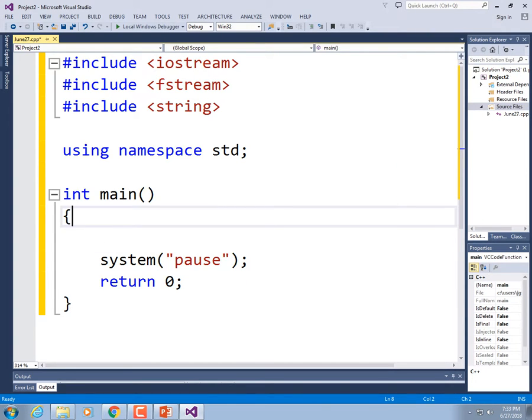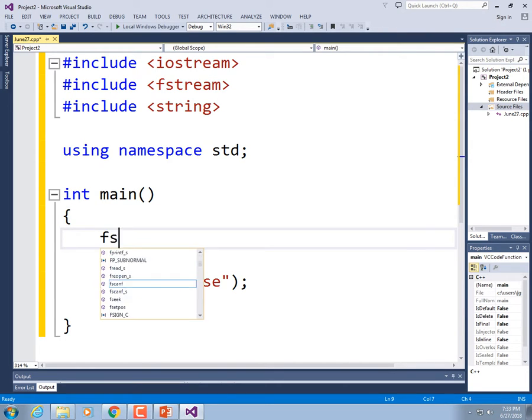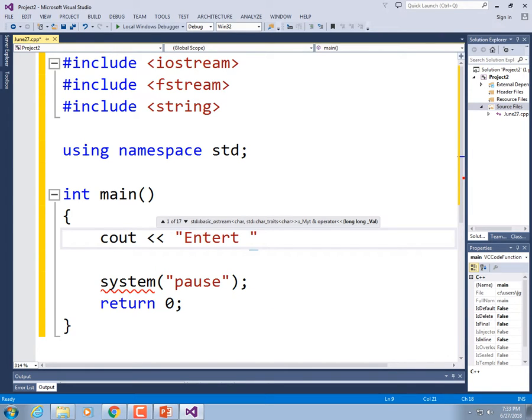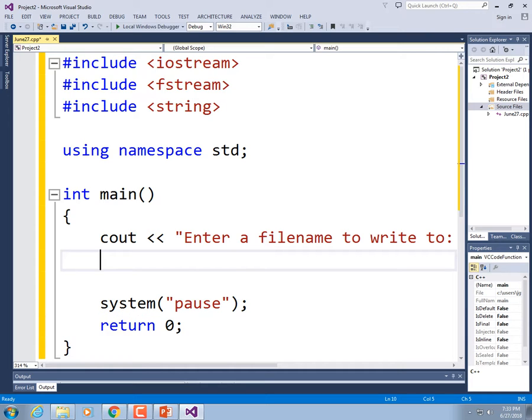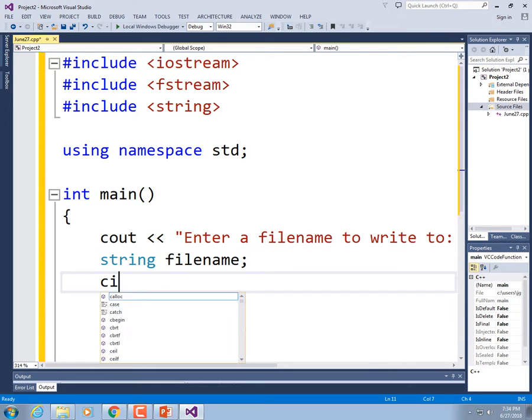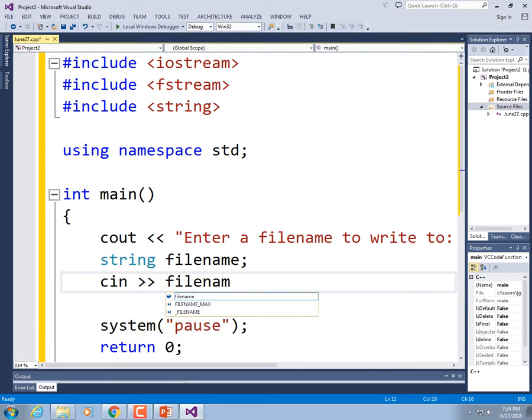All right, let's just write a series of numbers out to a file. But let's ask the user for the file. So cout, enter a file name to write to. That means we need a variable to read in from. So string file name, cin arrow file name.